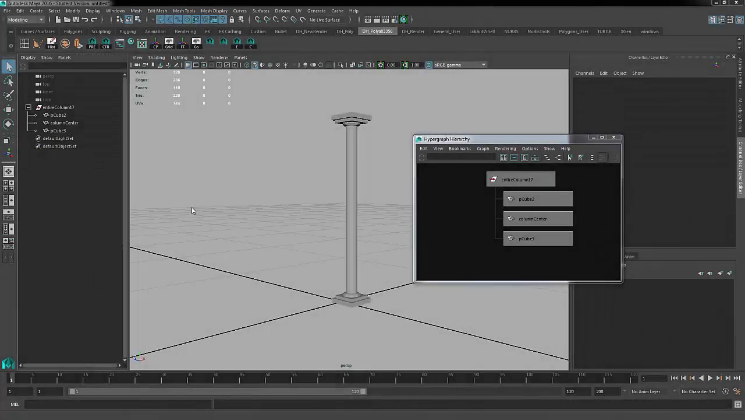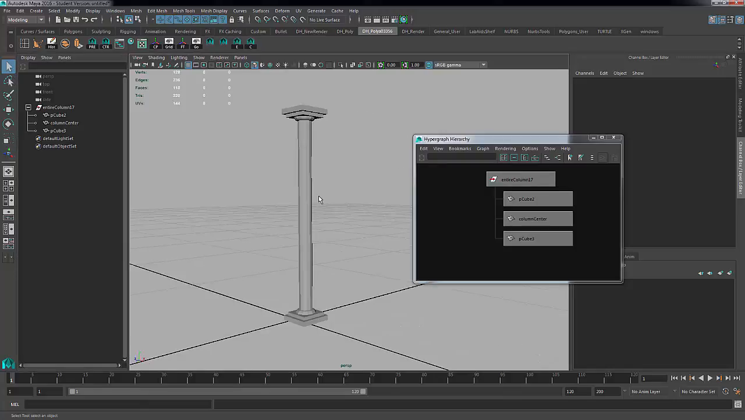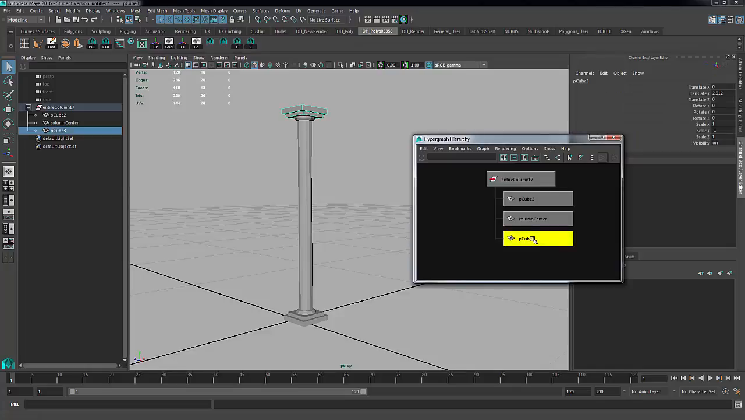So I just wanted to make a few short videos on some options that you have in creating this column. So this is the column that we made. It's made out of three essential pieces. We have the cube on the top, the cube on the bottom, and then we have the column center.